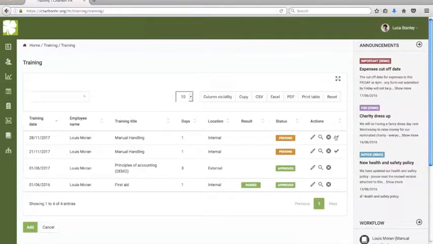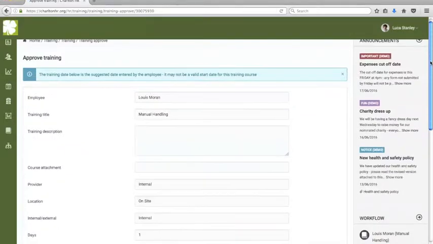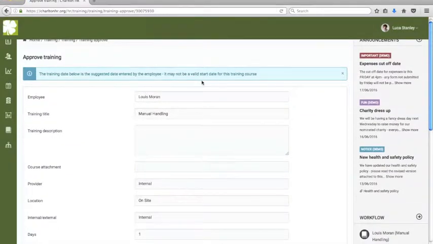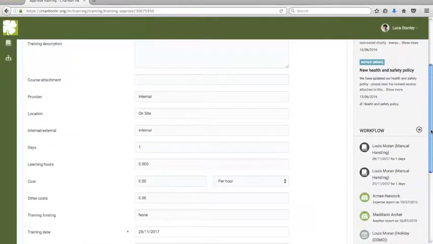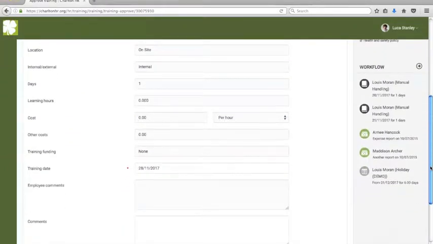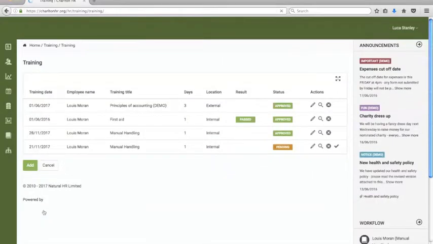So if I click on the tick sign, which is to approve, it will bring up the request and see the little warning note at the top to say that I can change the dates if I don't agree with the date that's suggested. That all looks fine to me, so I'm literally going to approve that, and that will show Louis that he's able to attend on that date, and that now shows as approved here as well.